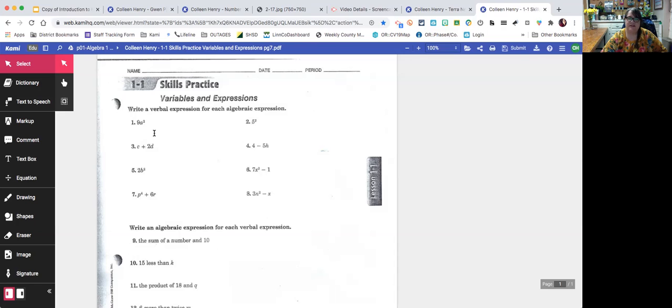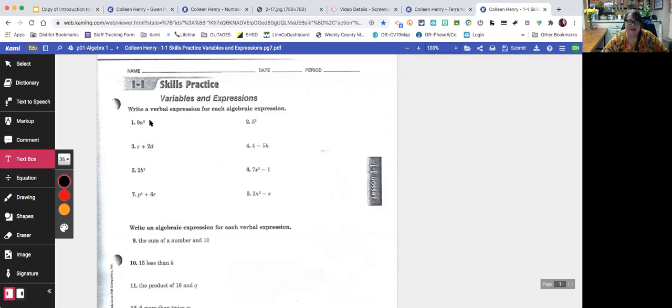So in this case, it's asking to write a verbal expression for each algebraic expression. I'm going to try not to embarrass myself in my math proficiency. So again, this would probably be a great place to do a text box. So that's 9a squared.